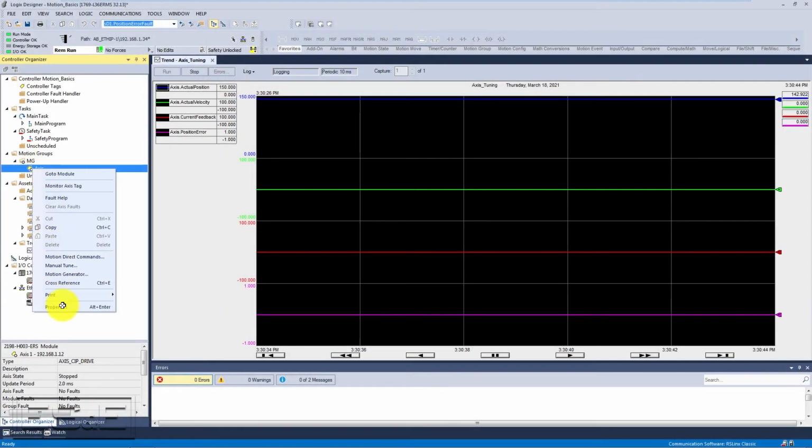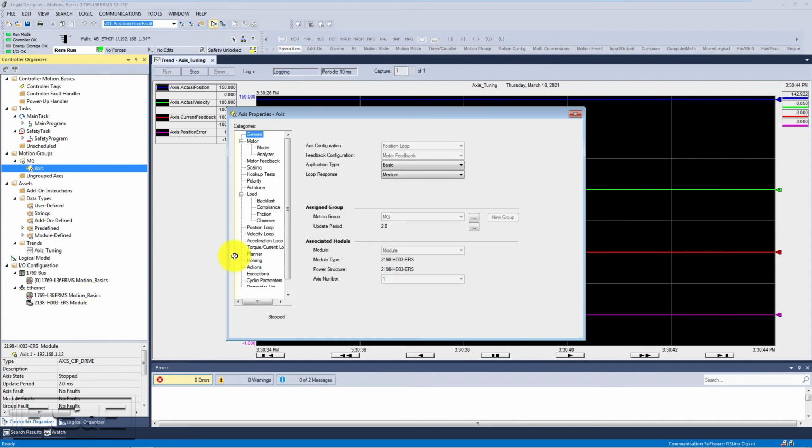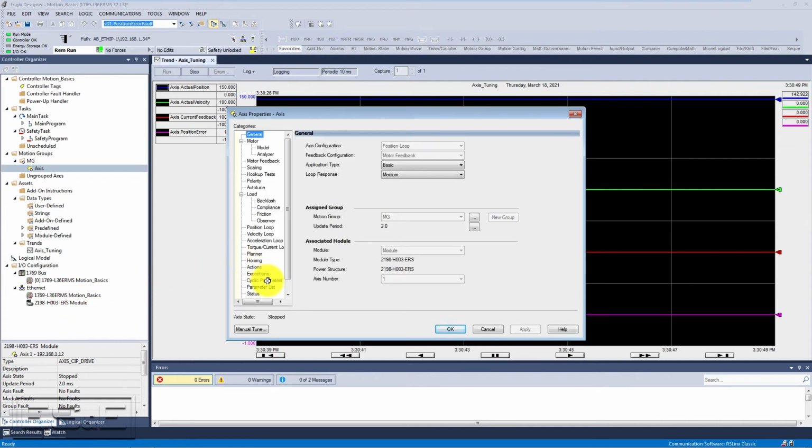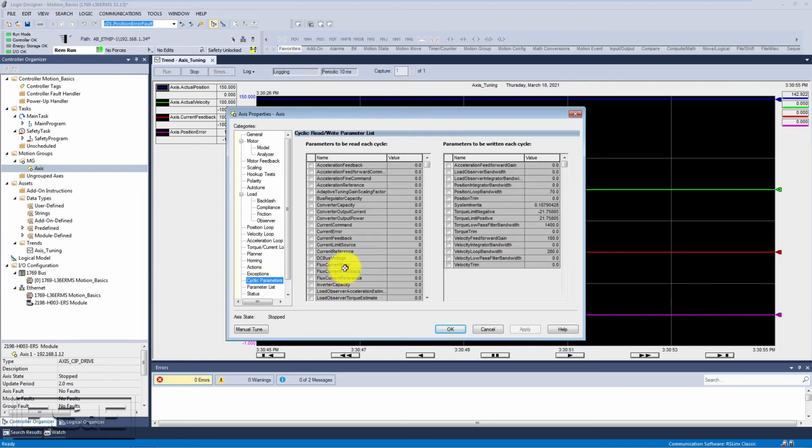Open the Axis Properties and select the Cyclic Parameters menu. Note these settings can only be changed while the axis is not running. Under the list of parameters to be read each cycle, click the checkboxes for Current Feedback and Position Error. Then click Apply. Note the real-time data is now showing in the list. Click OK.